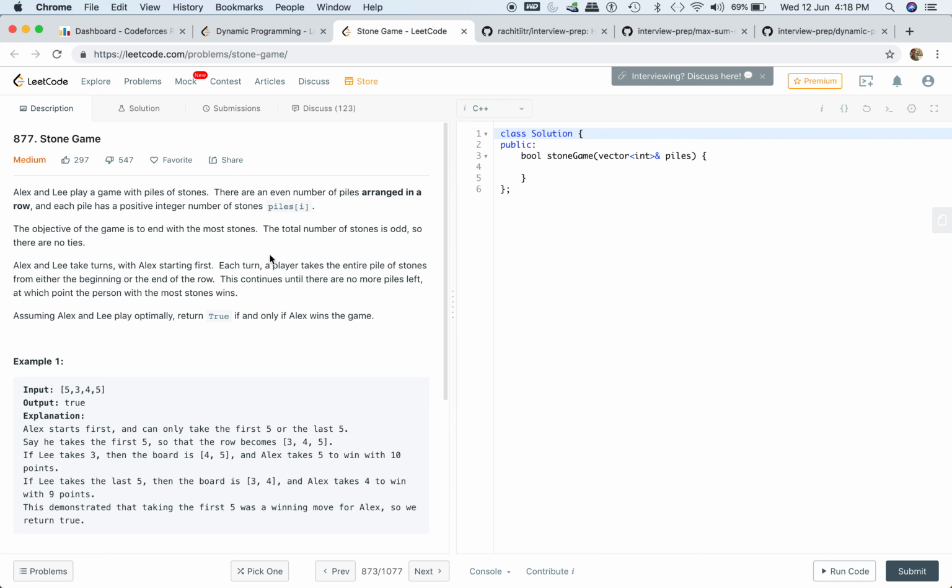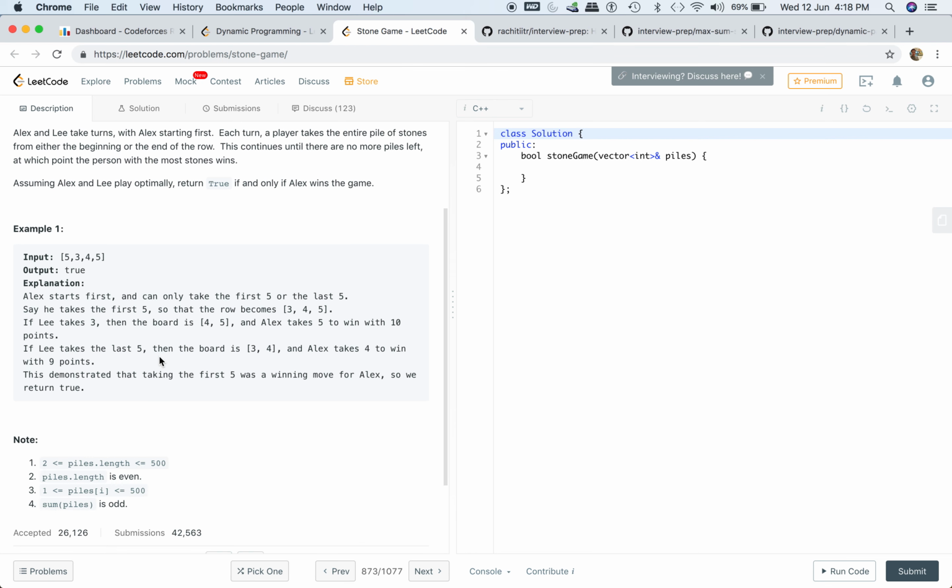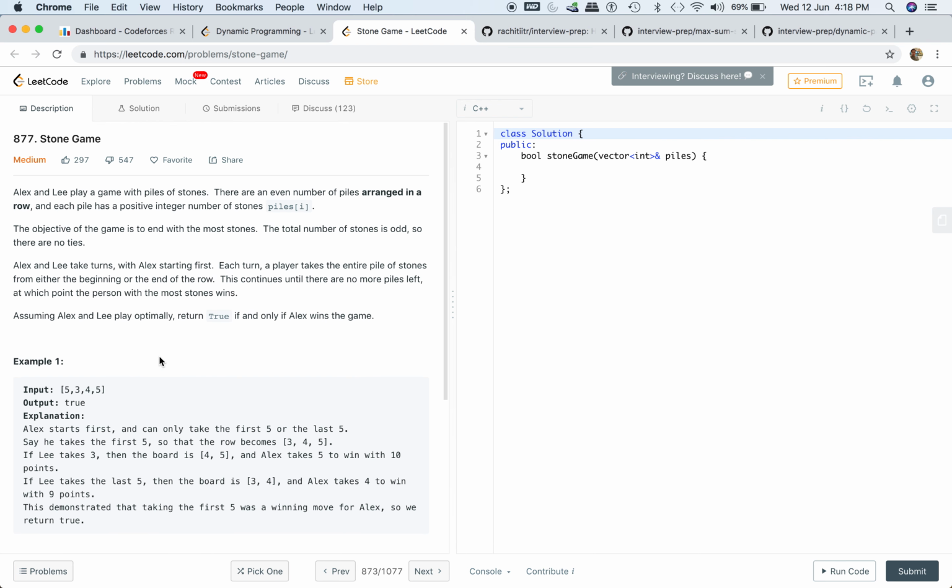Let's hope this one is dynamic programming. Oh, I'm not sure about that. It has 297 likes and 547 dislikes, guys. A lot of dislikes, to be honest. But let me just give it a glance. The objective of the game is to end with more stones. There is an even number of piles arranged in a row, and each pile has a positive integer. Okay, and what they're doing is they're playing some game.